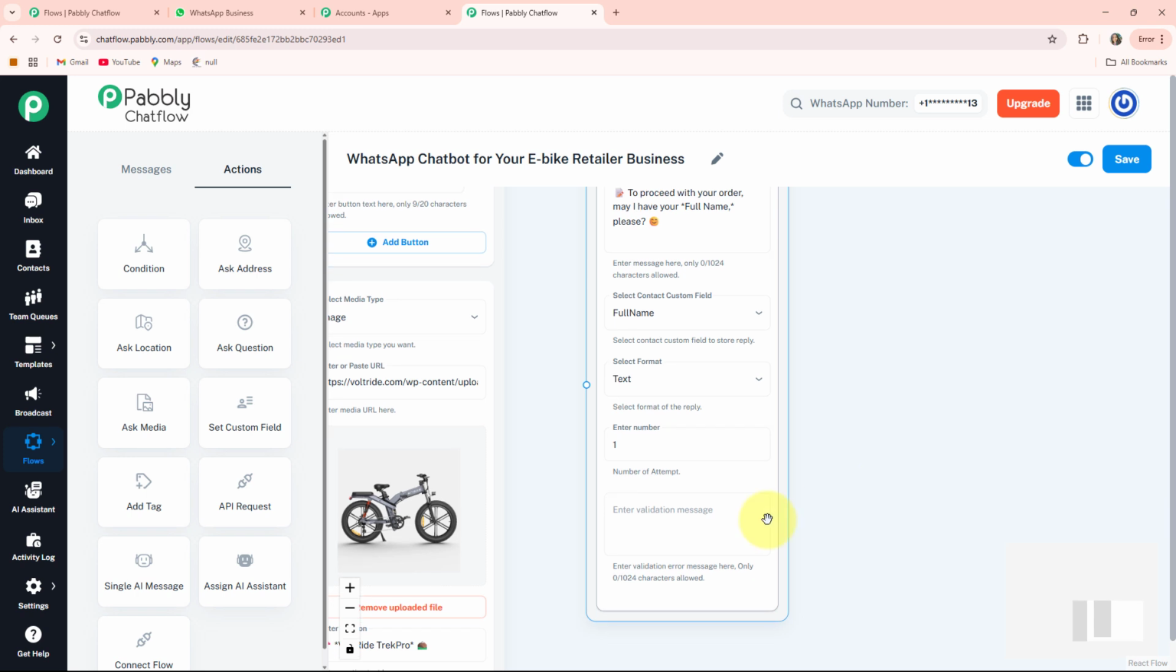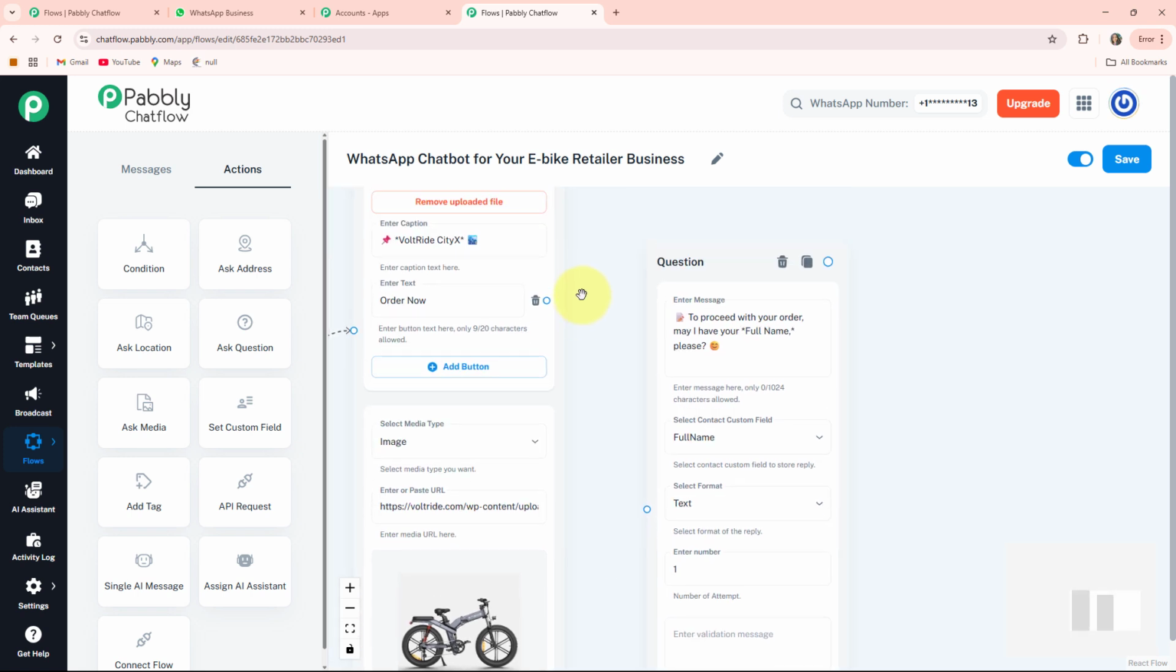The format I'll select as text. Number of attempts I'll give as 1, and if you want to write any validation message for your clients, then you can write in this box.